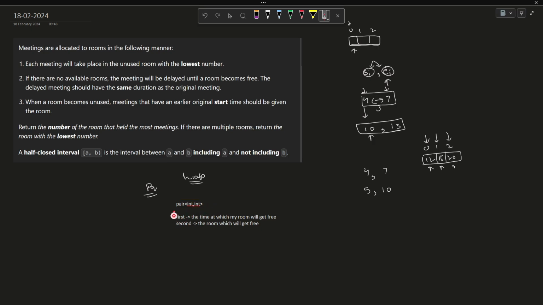Now I want this particular information to be in the sorted order. By sorted order I mean that the time at which my room will get free should be in increasing order, as well as the room numbers should also be in increasing order, right? So what should I do? I should be maintaining a priority queue and this should be a min heap. By default, C++ would construct a max heap. Max heap basically means the value at the top will be the maximum, but I want a min heap, so if I construct a min heap, the value at the top will be the minimum value. So I want this first and second value to be as small as possible in the beginning. That is why I would use a min heap.